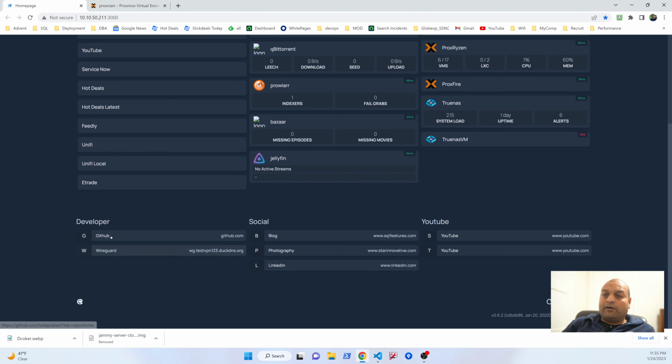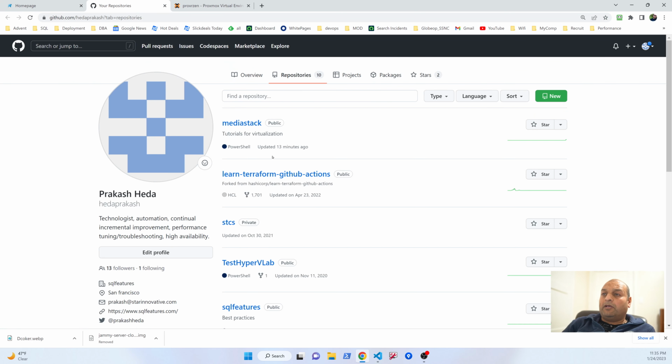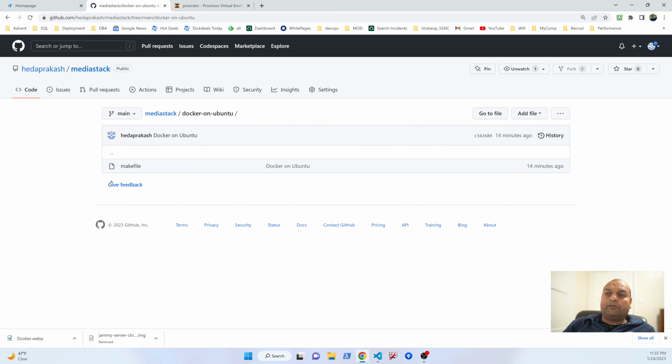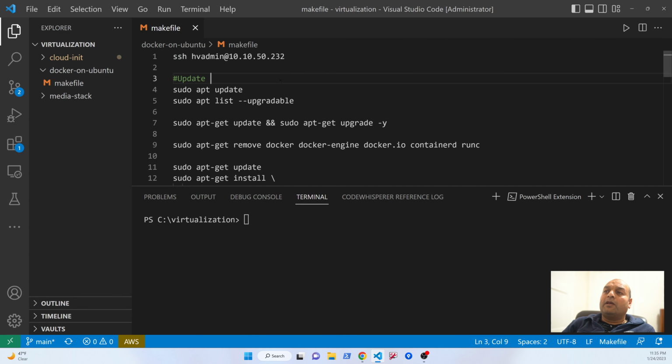So here we have my GitHub page. If you go to Media Stack, you can see that there is a new folder available, docker-on-ubuntu, and if you go there, there is a simple makefile. It's just a PowerShell script. So let's open this script.